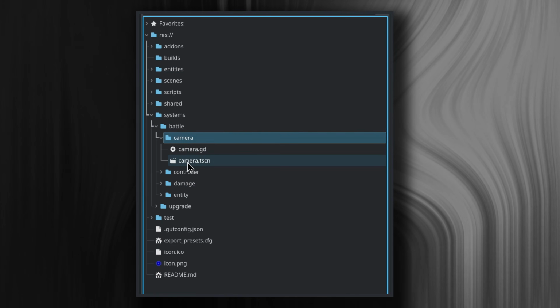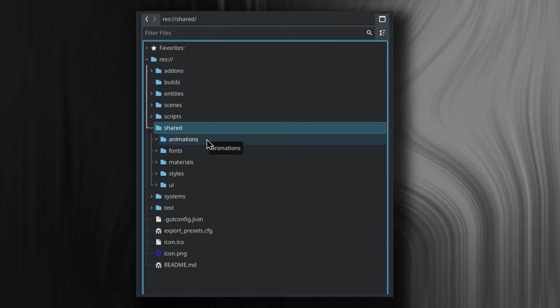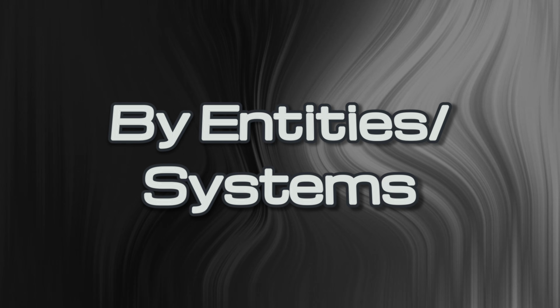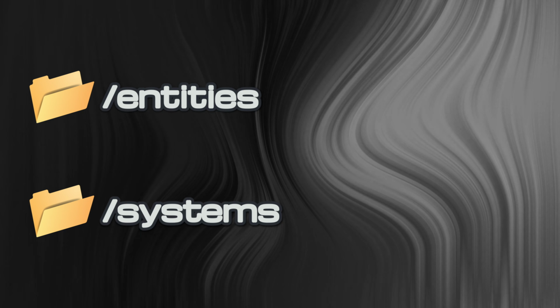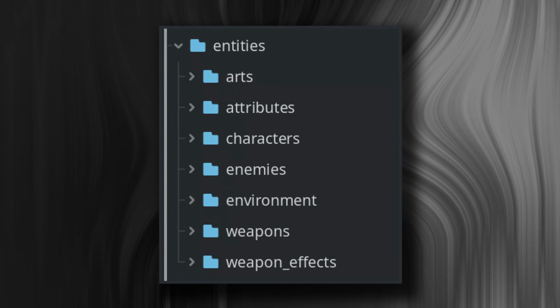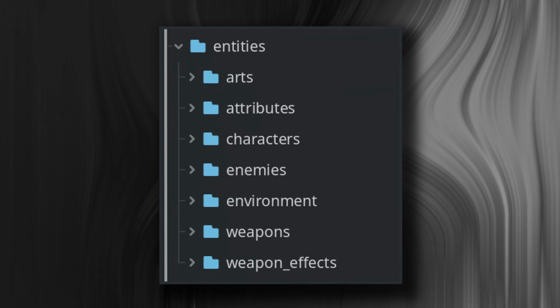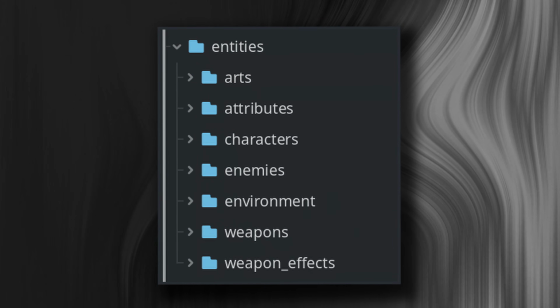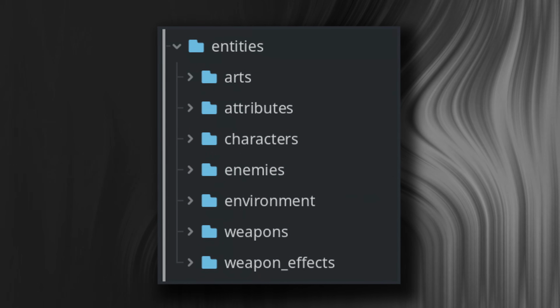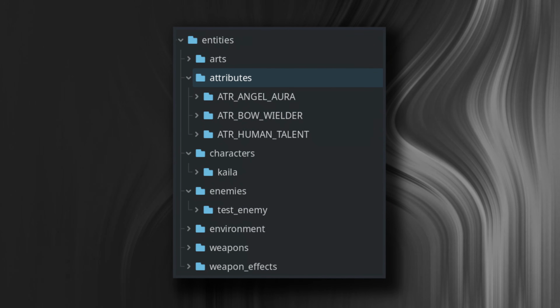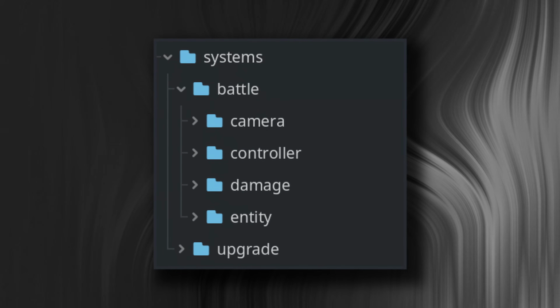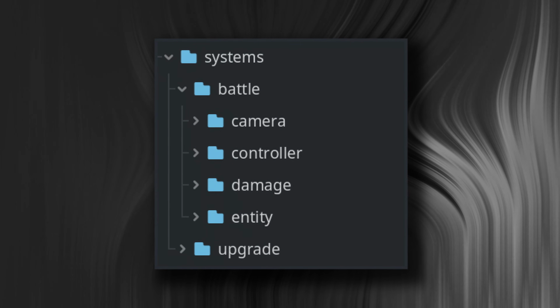The structure I'm about to show puts what we learned together into one cohesive pattern. This is what I call the entity system pattern. You'll start with two main folders, the Entities folder and the Systems folder. The Entities folder works like the by scene approach, but grouped by type: characters, weapons, effects, enemies, etc., with subfolders for specific assets. The Systems folder is for your core game logic, organized by function.